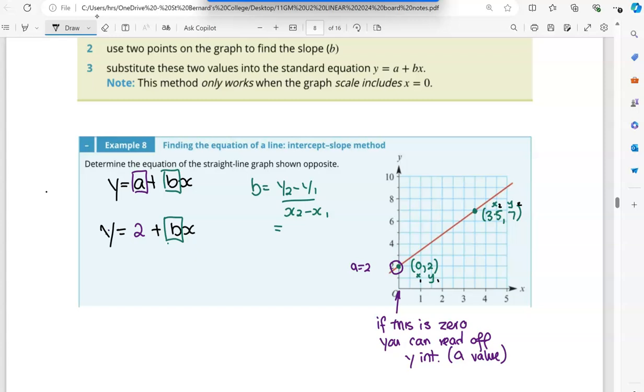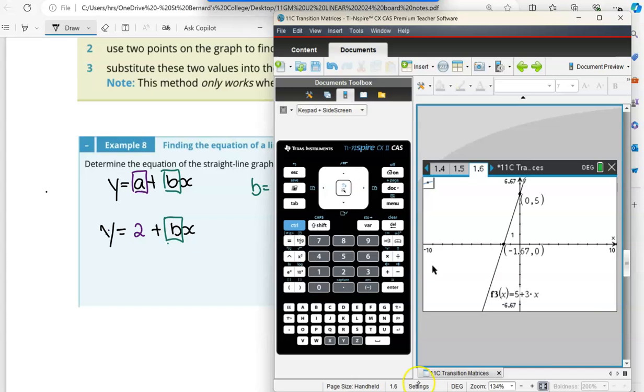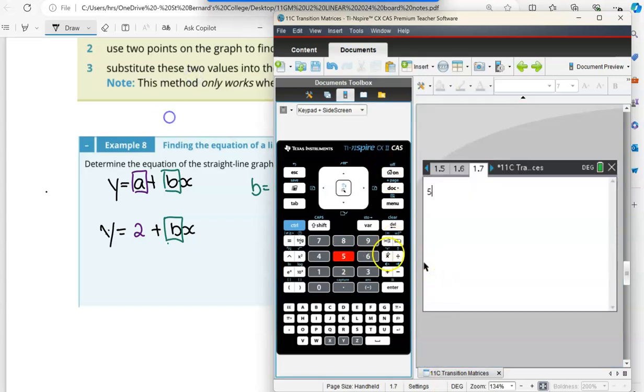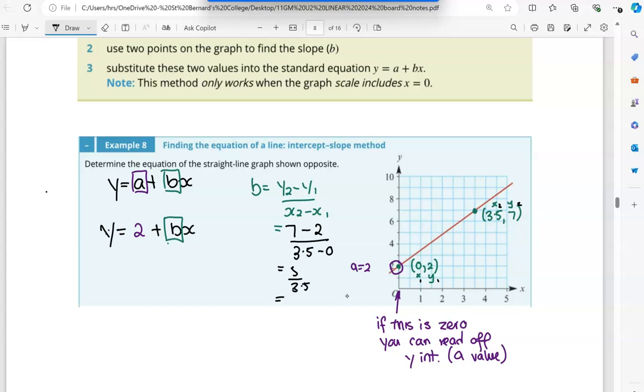So into that formula where I see y2, I'm going to put 7, and my y1 was 2, over 3.5 minus 0. So we end up with 5 over 3.5. You can just pop that on the calculator. So we'll quickly do that. Go to a normal calc page. 5 divided by 3.5. So we get, to 1 decimal place, 1.4.